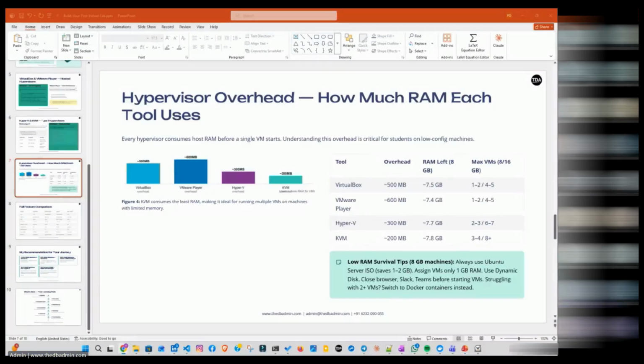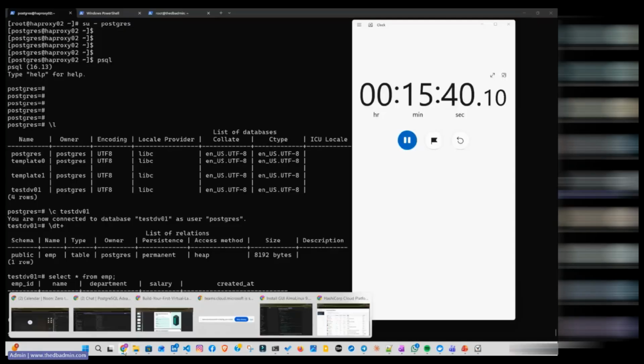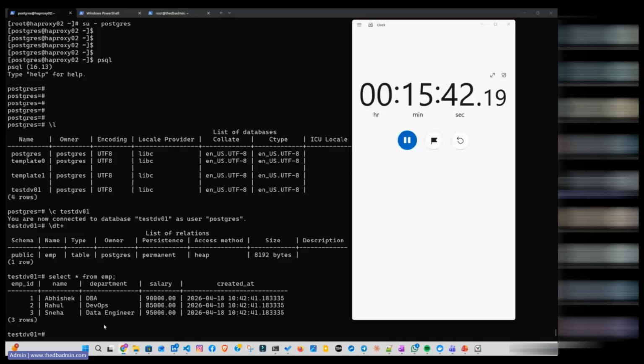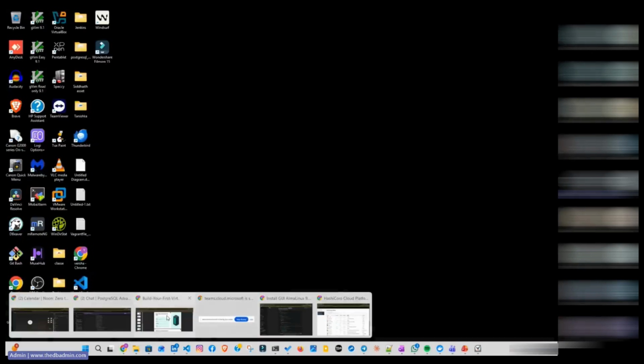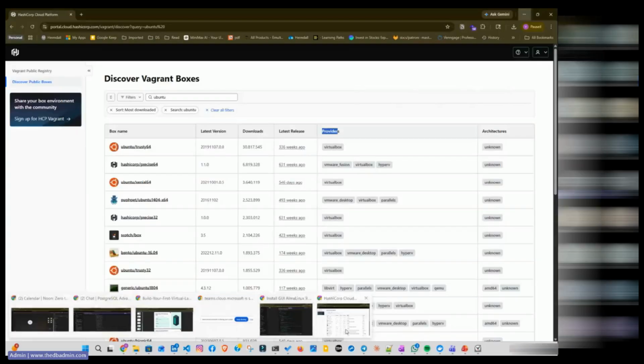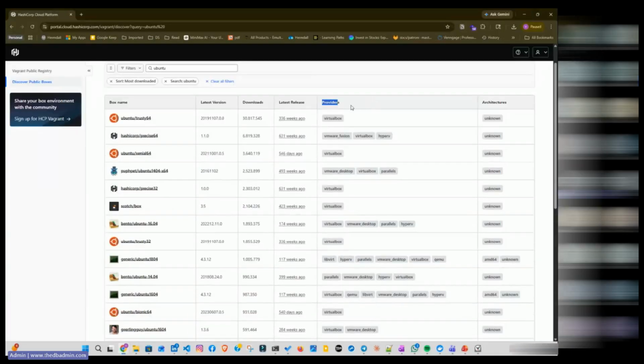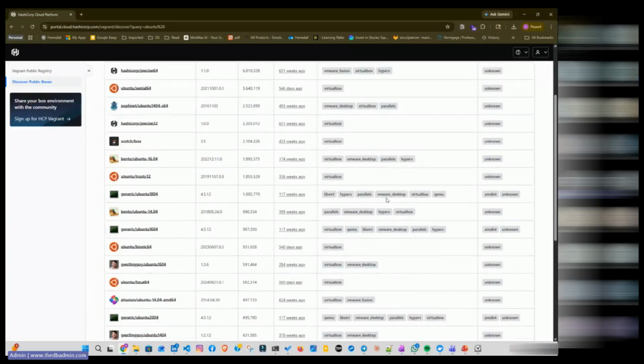So actually, I have one question. Like this Vagrant, right? In real time, will they use Vagrant? So in real time, we not only have Vagrant, we have multiple options available. If you want to see what options are available, you can simply go to the Vagrant website. In the provider section, you will find the list of supported software.